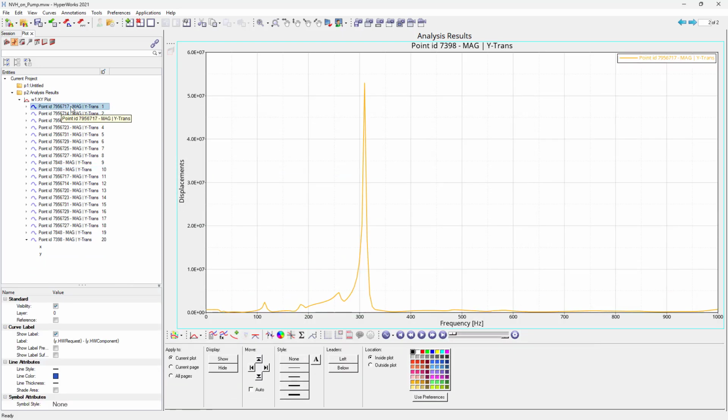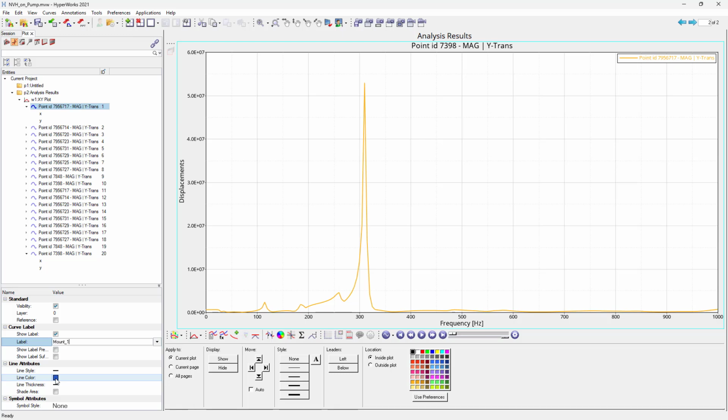Now we'll try to compare one by one. So this is the mount 1. I'll just rename it for my reference. The grid point is 795617717, so I'll rename it as mount 1. The color could also be changed to red, just for our convenience, to see how the stiffness is getting impacted.